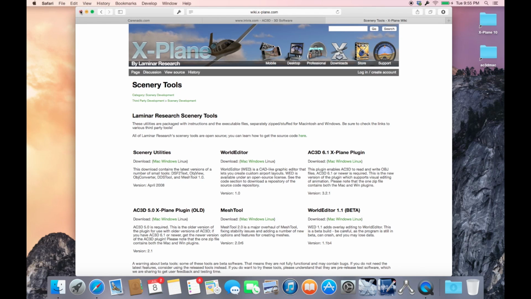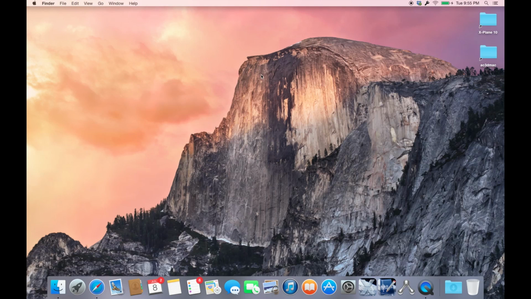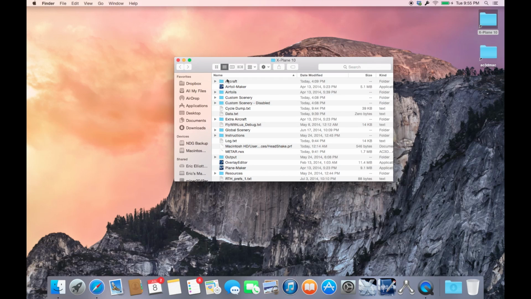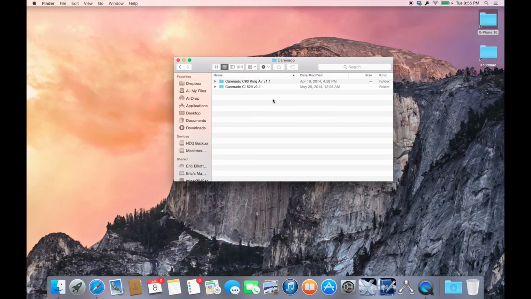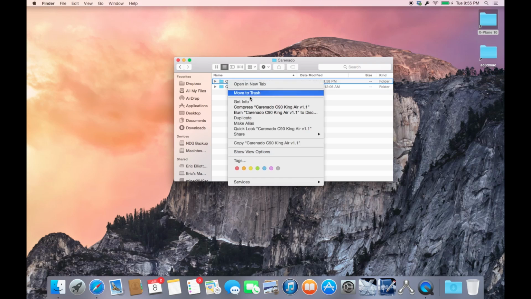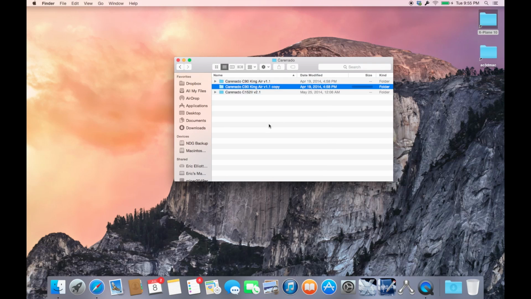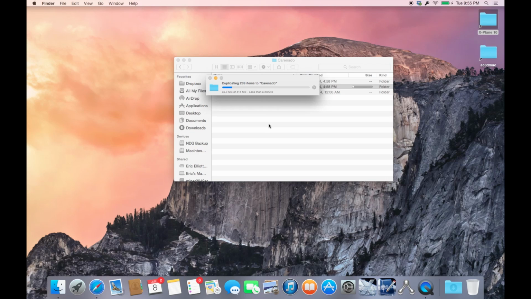Okay, so the first thing we're going to want to do is go into our X-Plane install and into our aircraft folder, wherever you have the aircraft located, and we're going to duplicate that. We want to be working on a copy. We don't want to work on the original just in case you screw something up, or if you want to go back and fly the original that's got the older GPS.